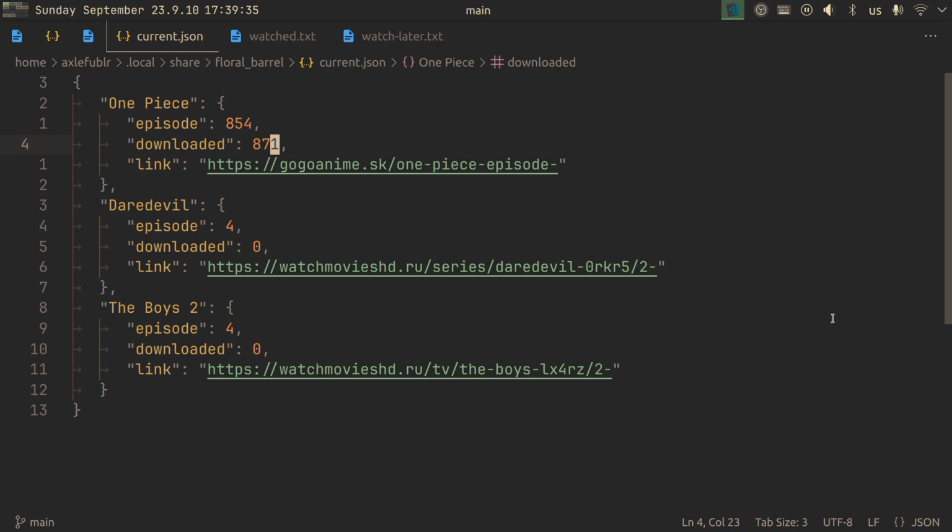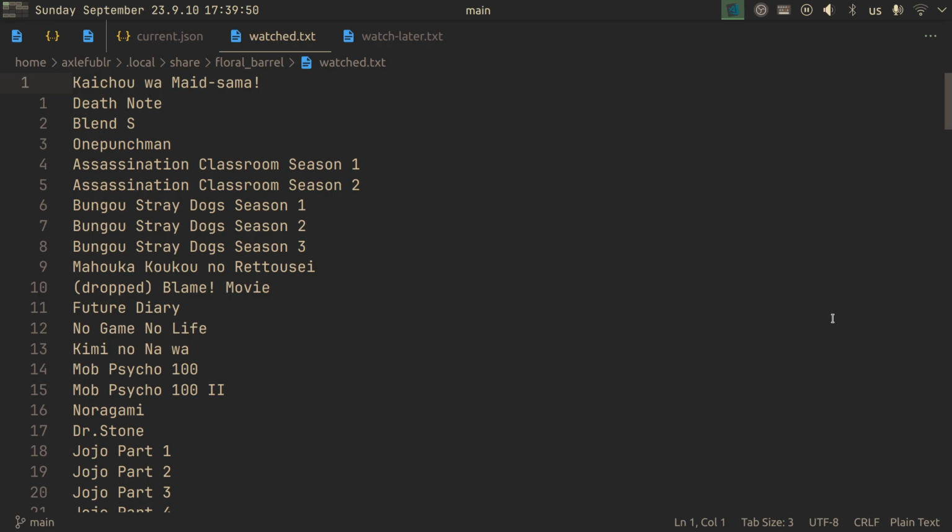And the reason why downloaded is a separate thing is because you might have downloaded more episodes than you have watched, obviously. And then you update how many you've watched and how many you've downloaded separately, so it's easier to track.